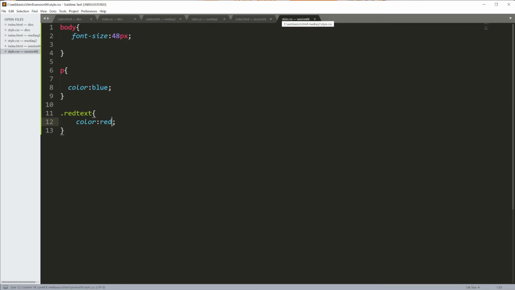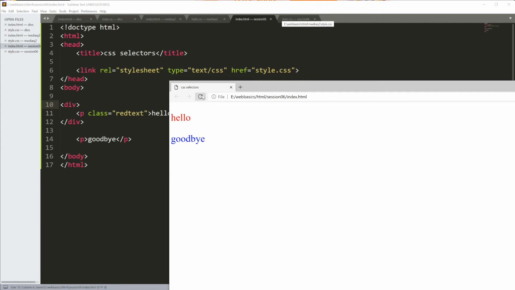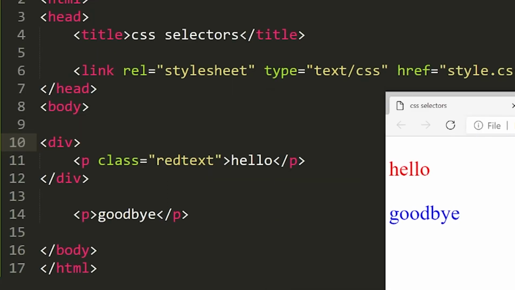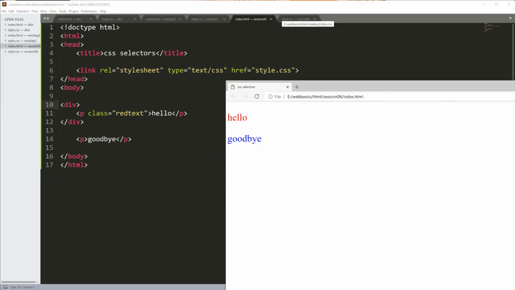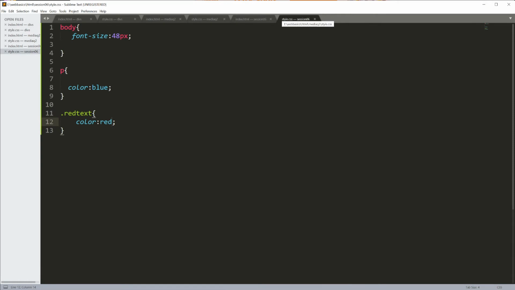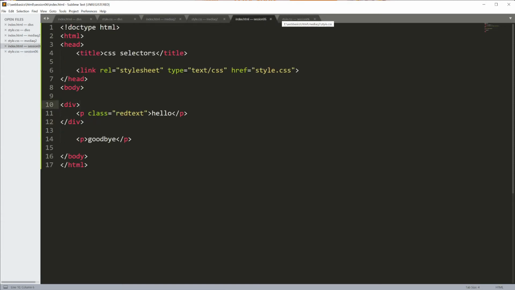Saving all this, it's going to work. Hit refresh, and there it is. Our div has a paragraph within it with a class that says red text, and we defined that selector here, red text. Great, but is this the best story we could tell? In some ways it is. In the index, it's clear what's going on. We want red text. But this class kind of obstructs the view of the whole page.